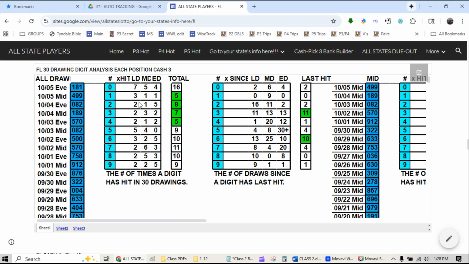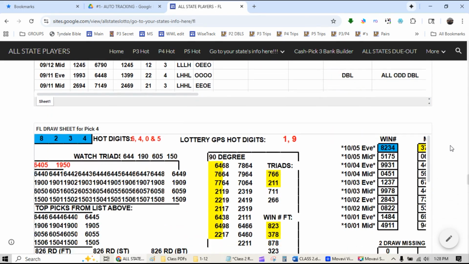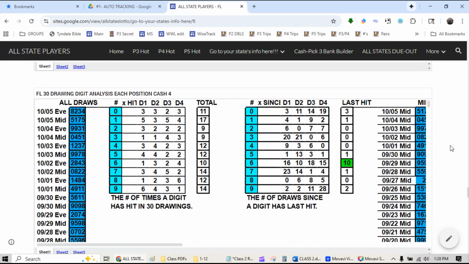Okay. And then you can see what's hot or what's hitting low. Low is in green, high is, you can see it right here. The 16 is the total for 0. It's hit the highest. 6 has hit 10 times. So that's probably why it's lagging behind right now. So this is a recent analysis of the digits.